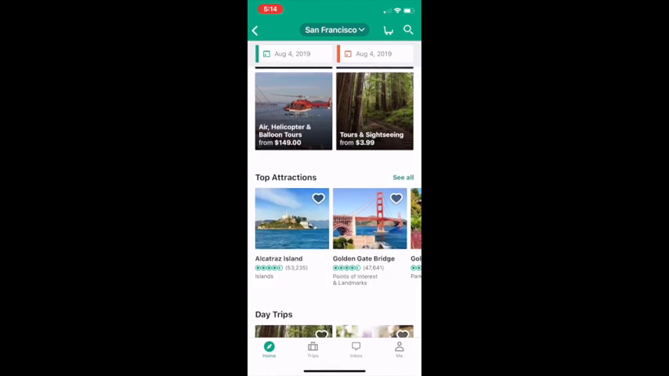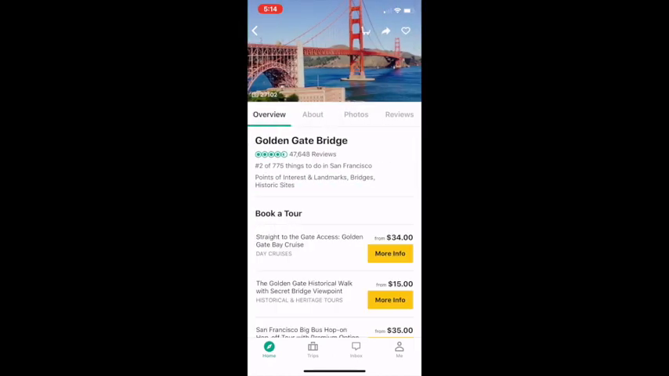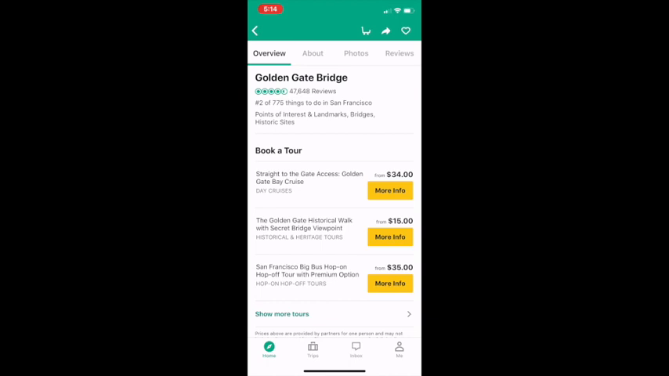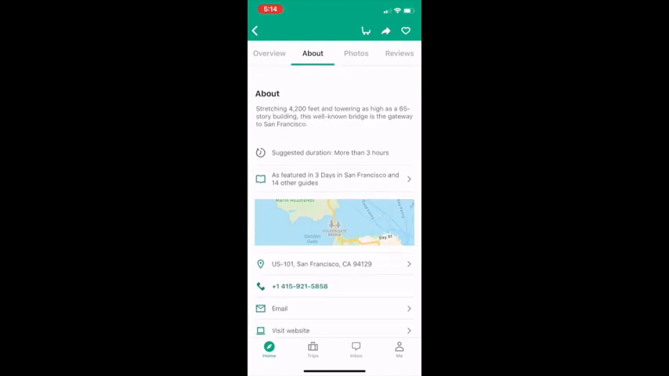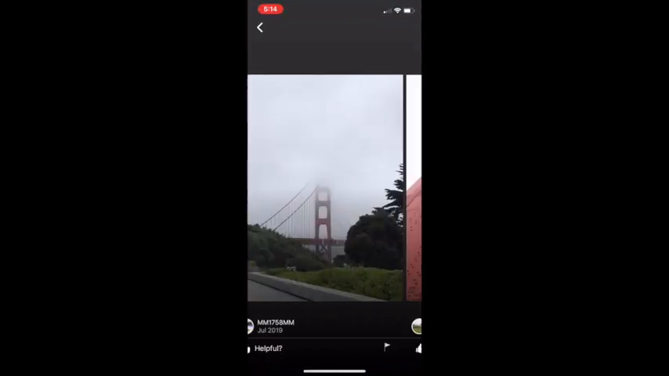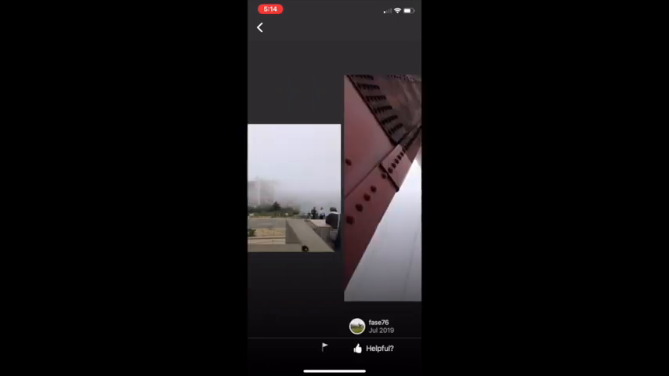So top attractions. Who does not want to go see the Golden Gate Bridge? I do, duh. Okay, so we're going to click on that and it gives you information, the overview, how to book a tour, what type of tours are available and how much. Your about section is going to tell you things like the phone number, the email address, the website, the physical address, photos, which you can just click on to enlarge. Looks like they went on a very cloudy day.